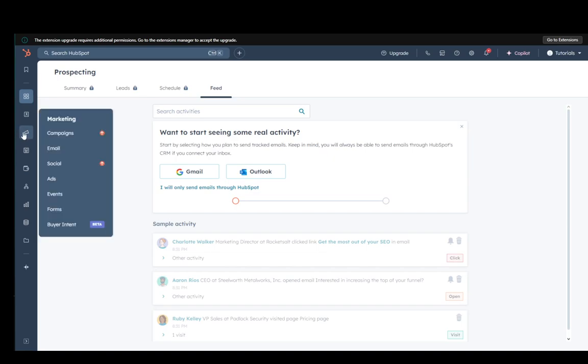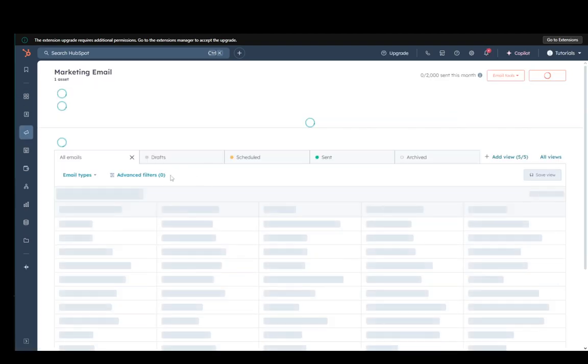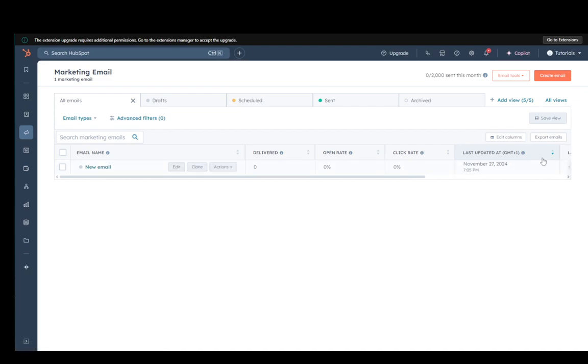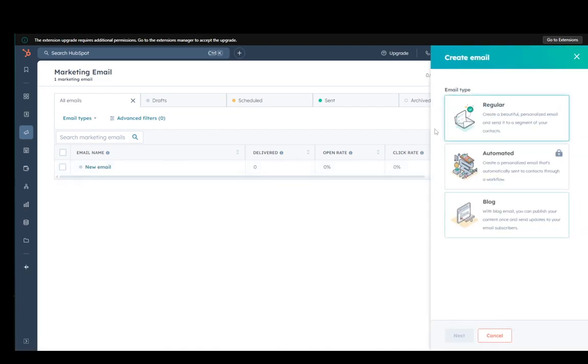Now, the way that you create these emails is by going into the marketing tab, going into email, and then here you can create your own email. As you can see, I already had one to test it out, but once you click create an email, you can create a regular one, a blog, which could be useful as a newsletter as well. However, I'll stick with the regular one, and you can also create automated ones. However, they are locked behind a paywall.